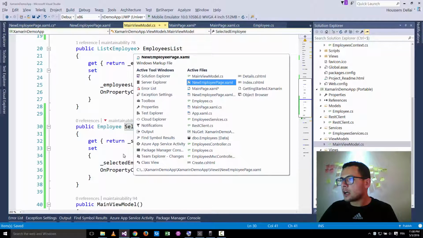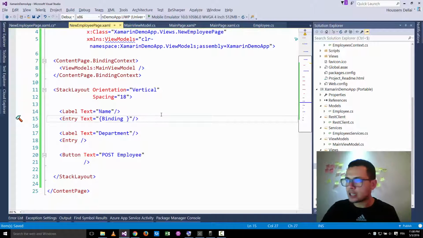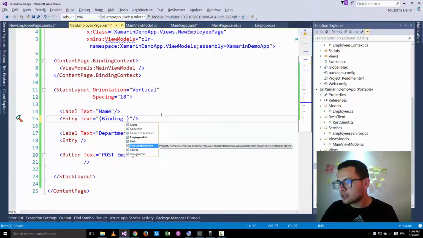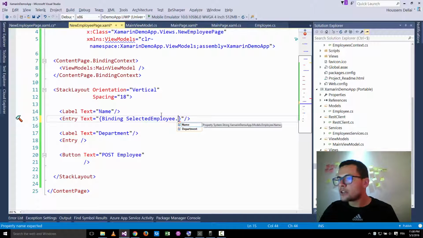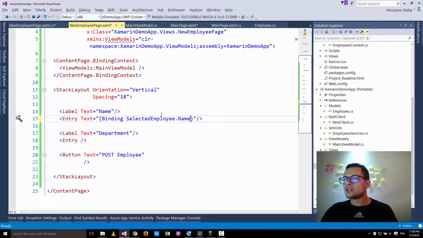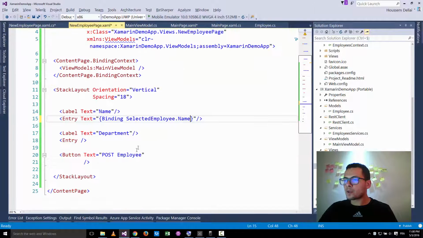This property could be used here. Its values, which are the name and the department, could be set from my entry directly, so here I can go and select that selected employee. And for the first entry, I'll bind it to the name. So by just writing this code, the name of this selected employee will be shown inside the user interface, inside this entry.